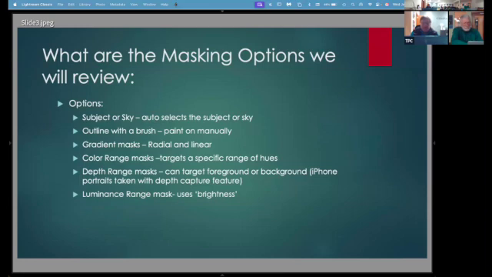This next one, the depth range mask. I'm not touching that. These are for us iPhone users that take portraits and use the depth capture feature. I have never used it, and of course, it's with my images. Therefore, since it wasn't captured that way, it doesn't show up as an option.